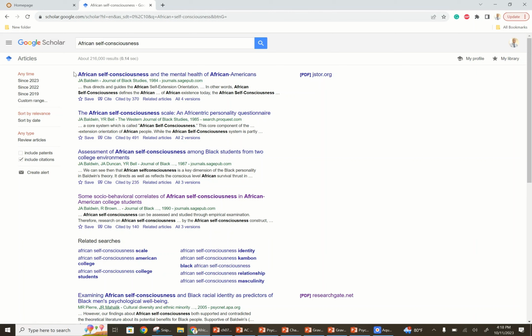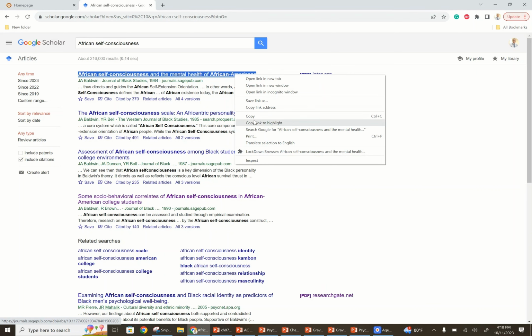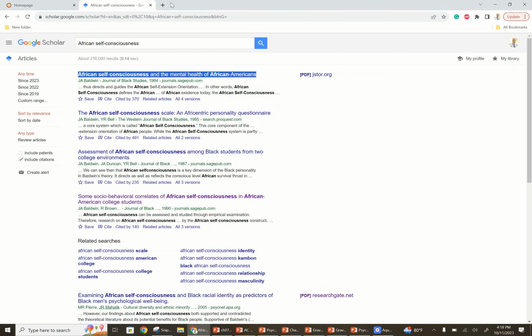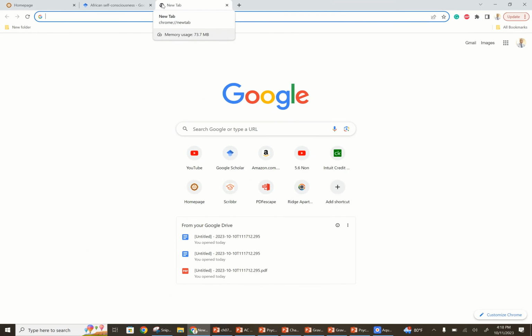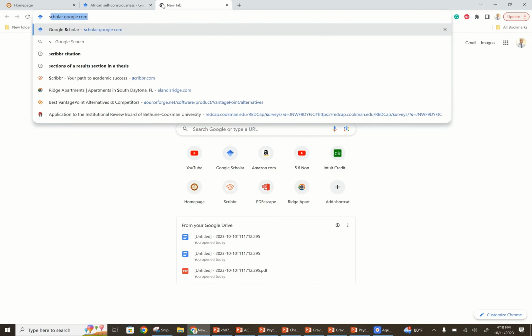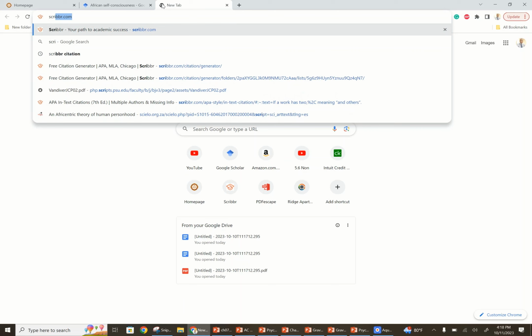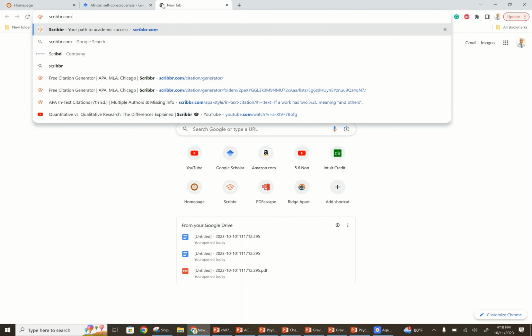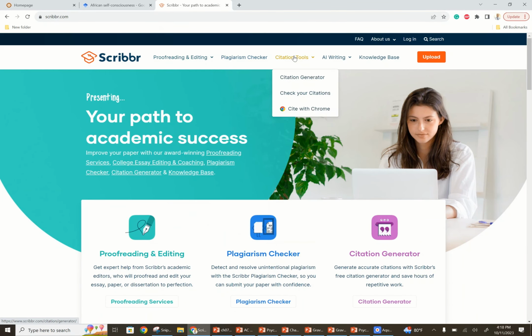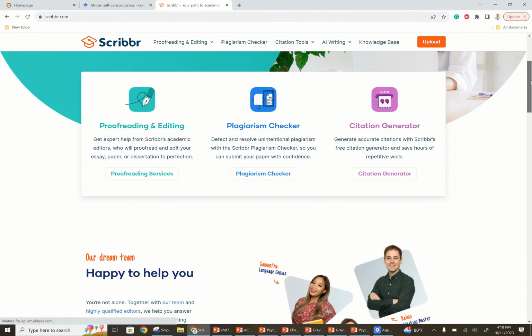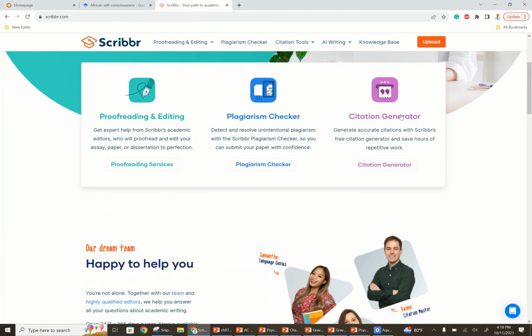What I'm going to do is copy the title of this article. And then I'm going to open up a new tab, new web page, and put in Scribbr.com and press enter. Scribbr is going to take me to this page right here, and I'm going to scroll down and click on where it says citation generator.